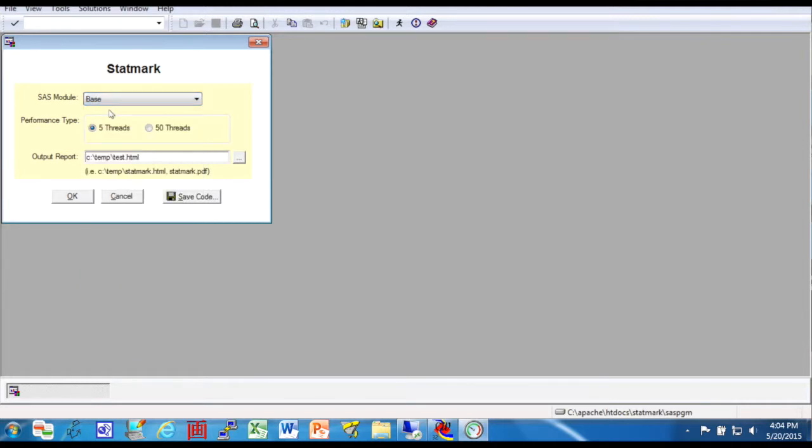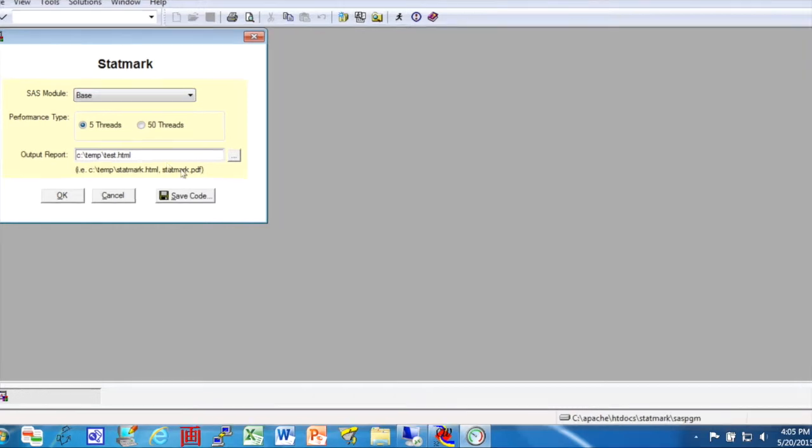I'm going to do the base one as an example. In this case, I run it 5 times, meaning I run it once by itself, and then I run 5 simultaneous threads of the same program in different directories at the same time, just to see how much it affects the server or the machine. And then I generate a report here. I'll go ahead and start it.